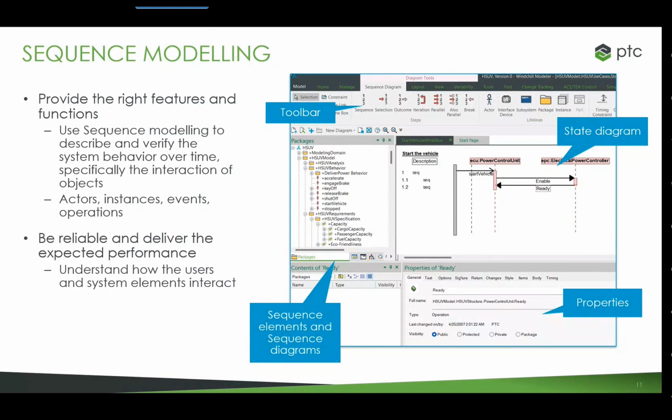Sequence modeling is again similar, but it's a little bit more low level. We're now actually starting to use elements of the design. So you may have seen something like this, but we can add in parts of the system. So there's going to be a block called a power control unit, electrical power control. Whatever entities we might have in the solution, we're starting to design those elements now. So this will describe and verify the behavior over time, specifically the interaction of objects or elements of the system.